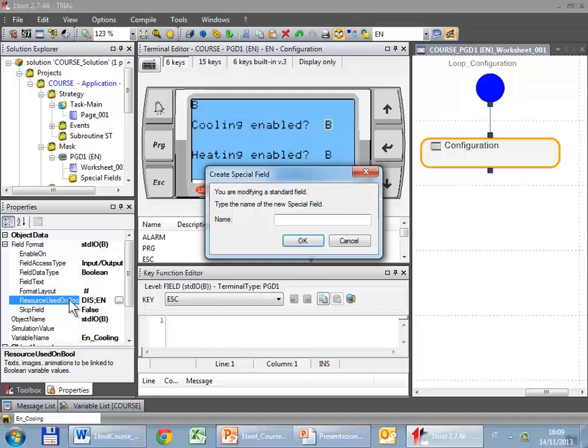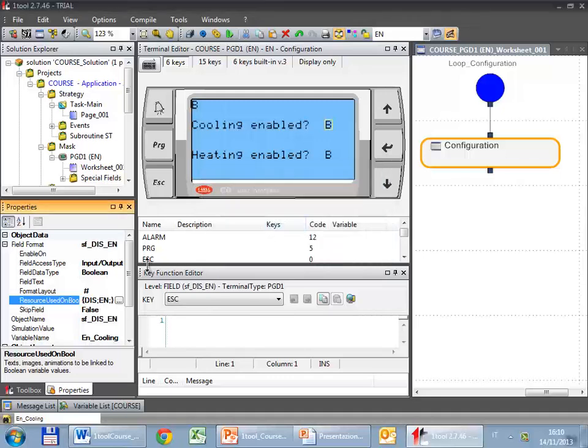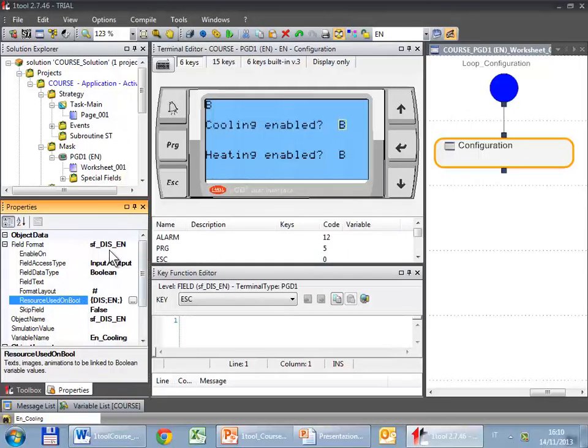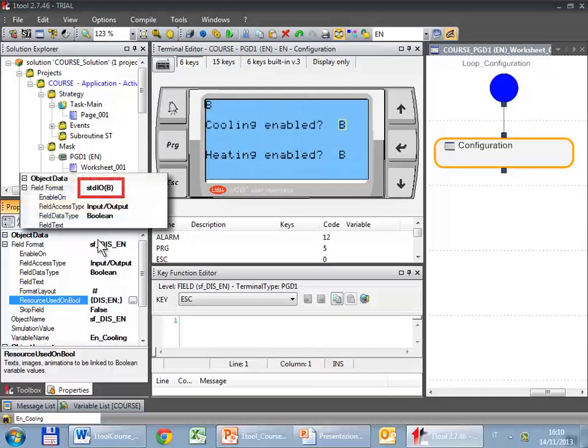Now we are changing one of the significant properties, like the resource used on bool. So the field is changing from standard to special. A special field, in short, is a template. Now I just write a name and then I show you a slide with some more details about this. Also, before I use this name. So maybe you notice that here the name of the field changed from standard IO to the name I just used.